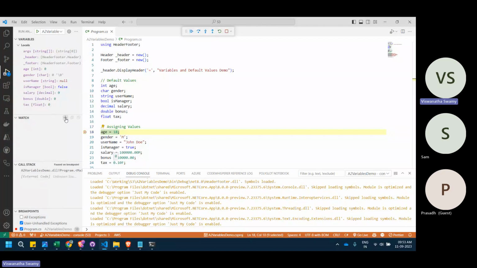And in the watch window you can add any specific variable or any expression. Suppose you want to watch any object, like I want to watch this header. It shows what this header is, and this is binary code, which we will see in the next one. I don't want to derail this session today. So we'll see this binary, JIT compilation and other things. We'll do a deep dive.